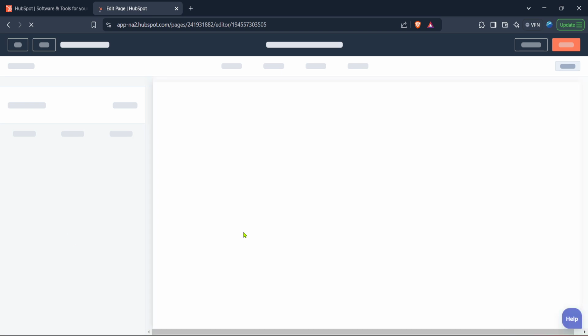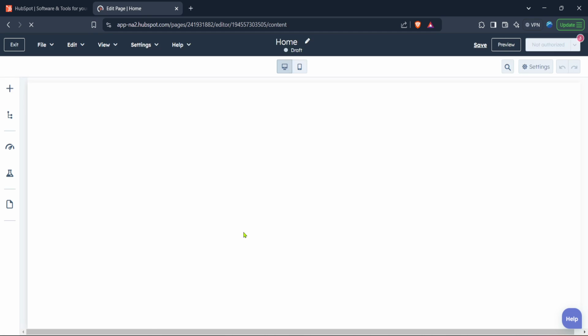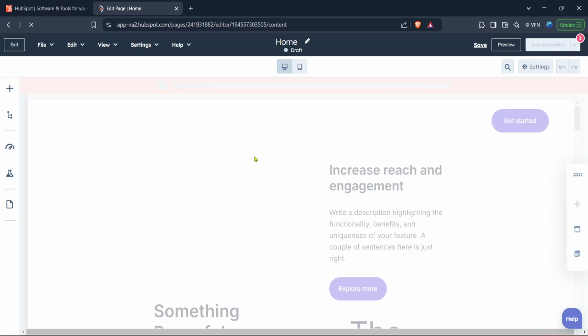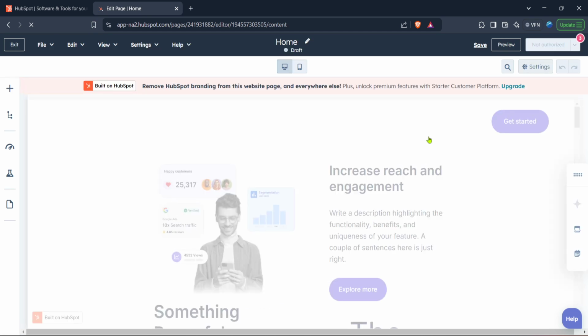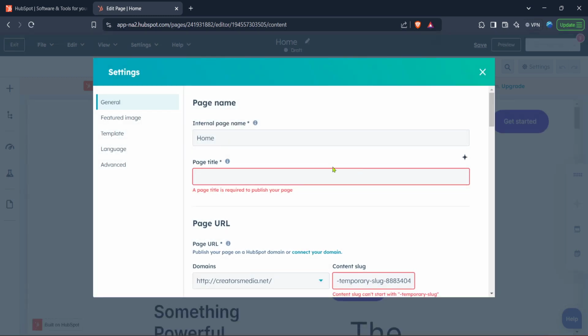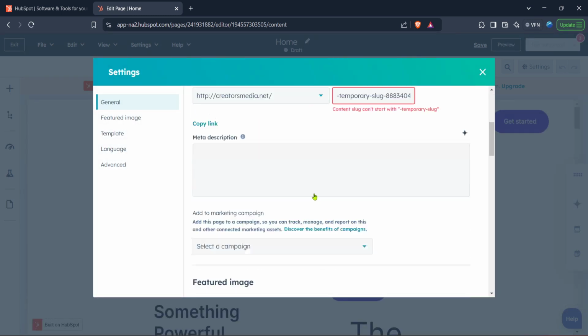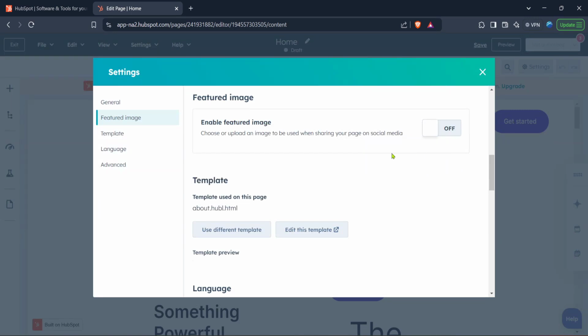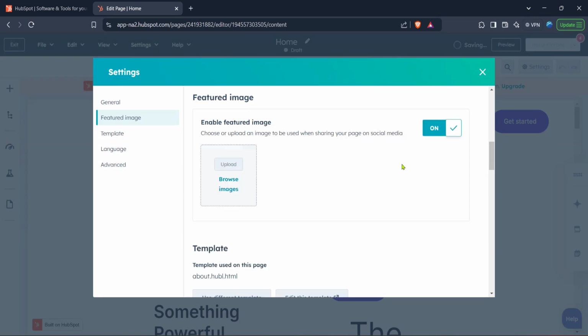On the editing page, find and click on the Settings tab. This tab is integral because it controls a multitude of options, including the one we are focusing on today. Within the settings, look for the featured image option, which may be part of a subsection or a clearly marked button. Now, let's go ahead and enable the featured image option.